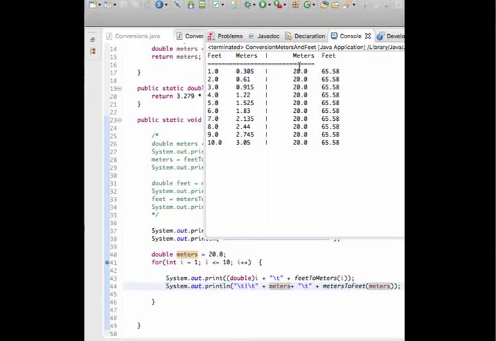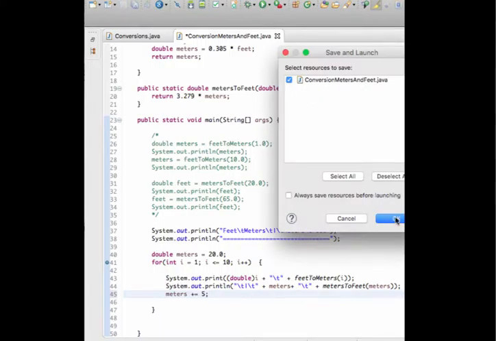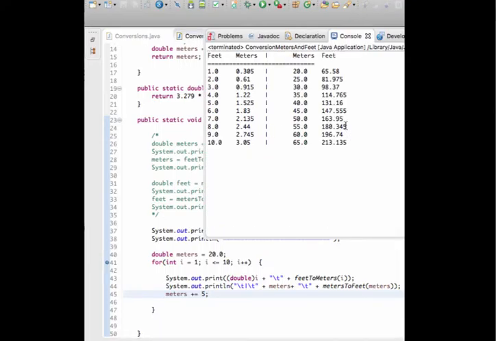We need meters to change inside the loop and increase by 5 on every loop iteration. So we're going to take our variable meters, we don't need to redeclare him in the loop, and we need to increase his value, so plus equal 5 on every loop. Go ahead and run him again, and we can see that our table is looking quite nice.